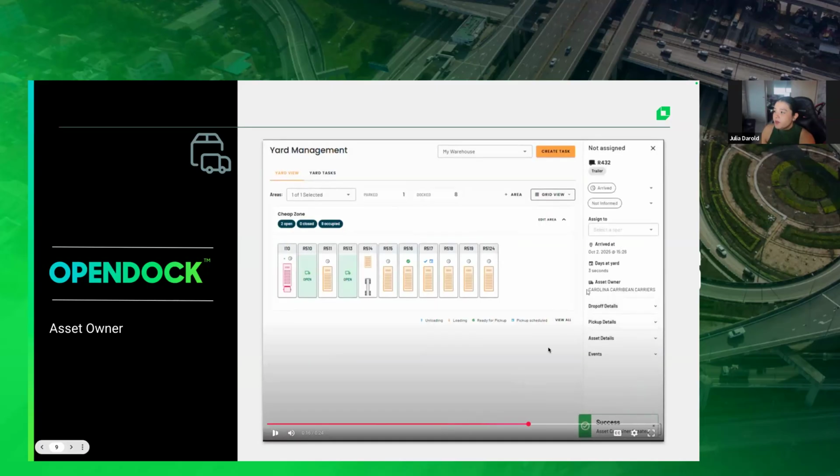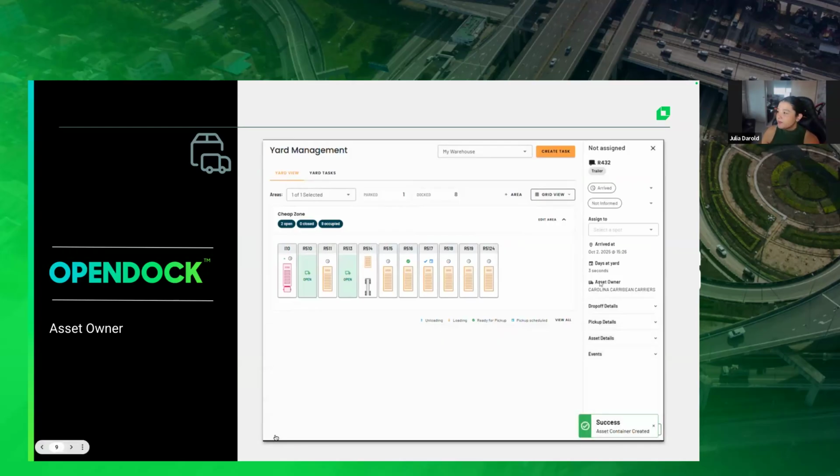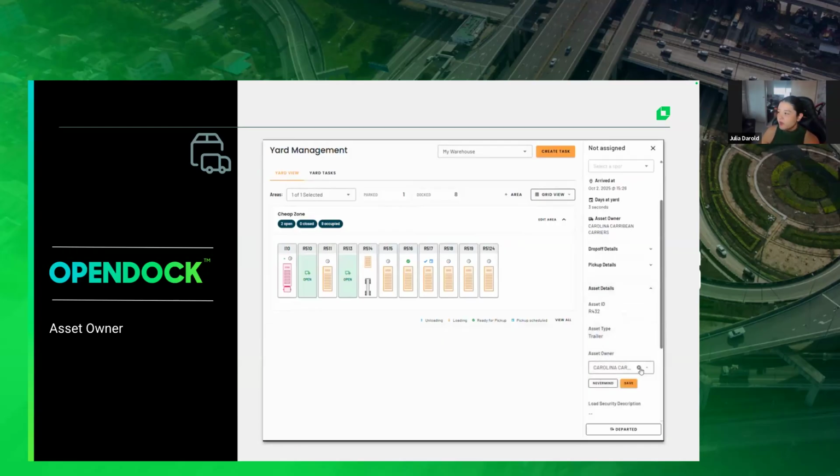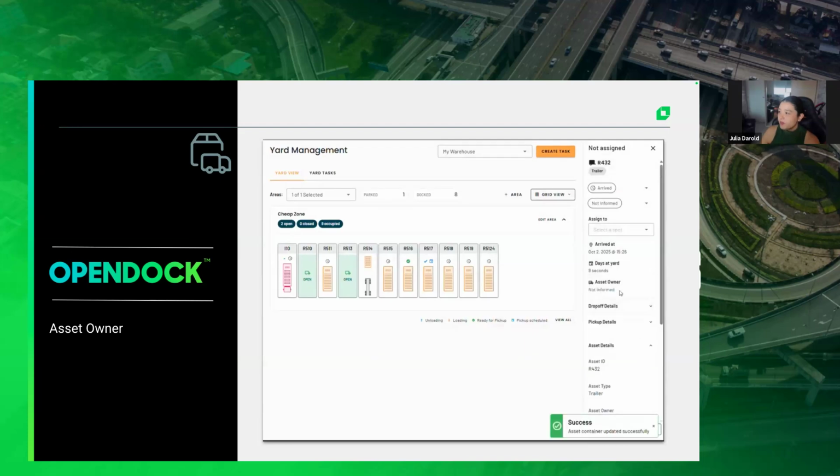And then when you see the information on the asset, it's going to be right here, asset owner. So when you hover over and on the list view, that's going to be displayed as well. So you have the drop-off asset, you have the pickup asset, or the drop-off carrier, the pickup carrier, and you can attribute an owner to the asset itself. You can always edit that information as well and change it.